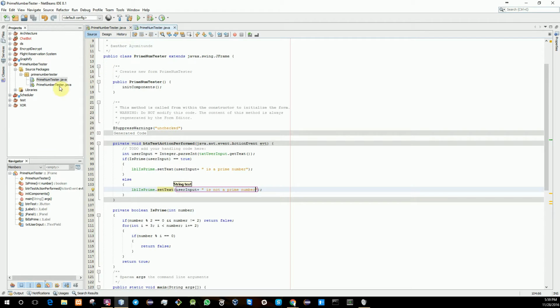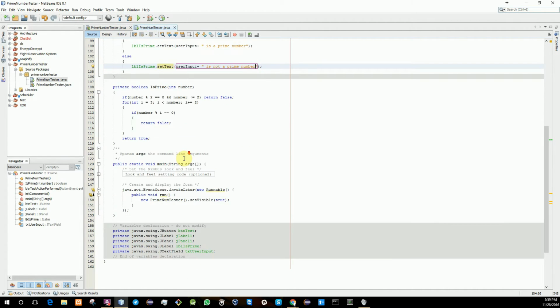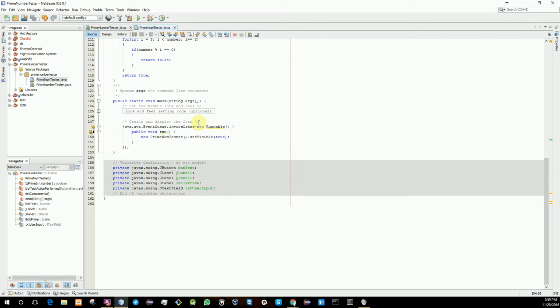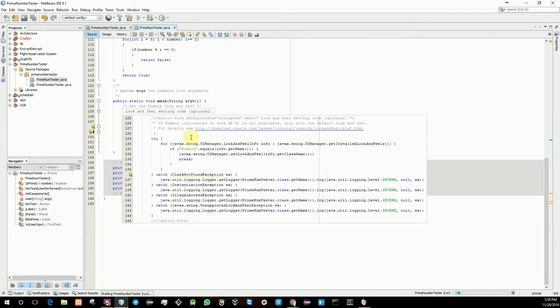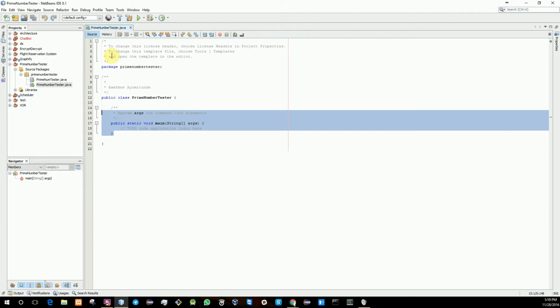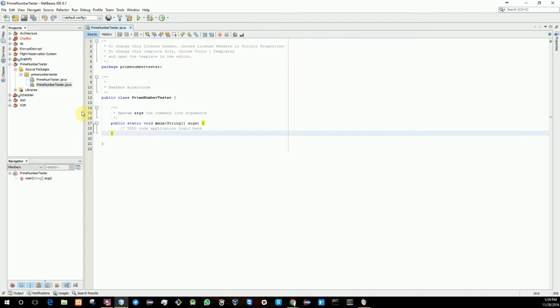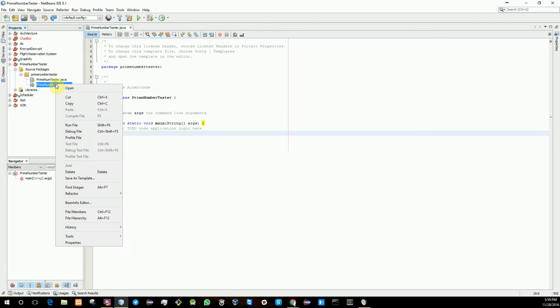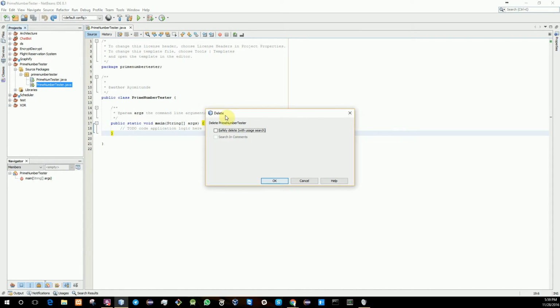But before we run, you have to remember that in that case, we have 2 main methods. And if you have 2 main methods, for example, if I run this, nothing happens because we have another main method that does nothing in here. So now let's go ahead and delete this class since it does nothing. As you can see, it has a main method, but we don't need this class at all. So go ahead, right click, delete this class.